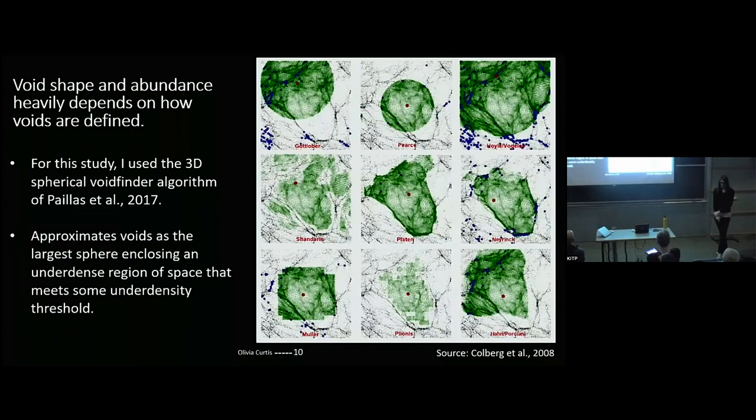So next, going on to talking about how we find voids within this simulation, we first have to accept that void shape and abundance heavily depends on how we define a void. Void finder algorithms can range from simple spherical models to those that assume a lumpy spheroidal shape, to those that use more complex techniques, such as Voronoi tessellations and watershed transformations, to produce truly amorphously shaped underdense regions.